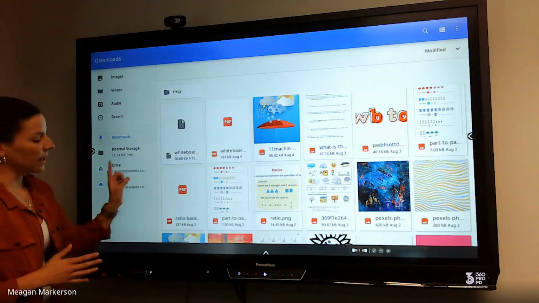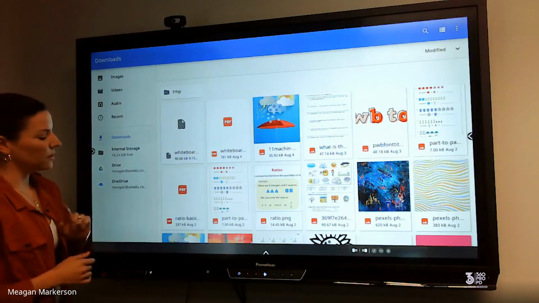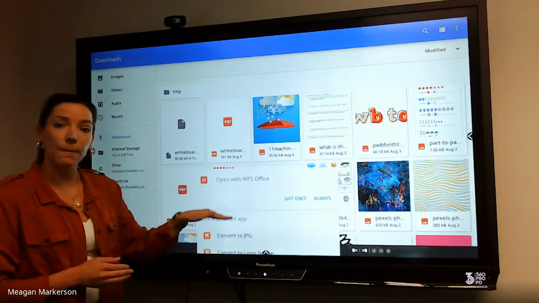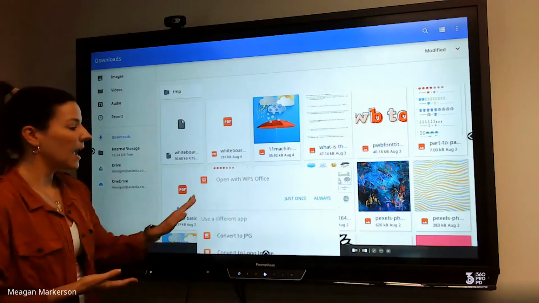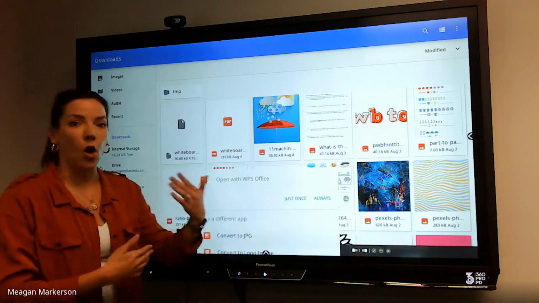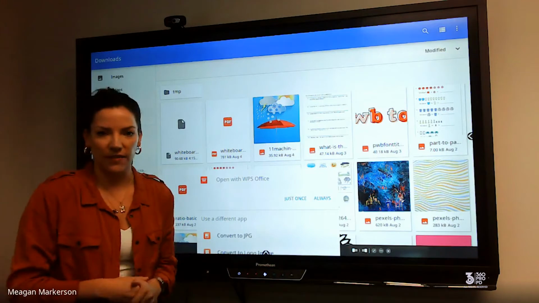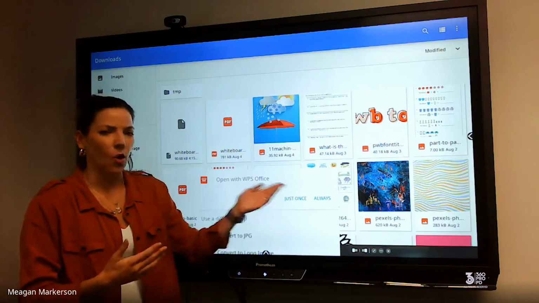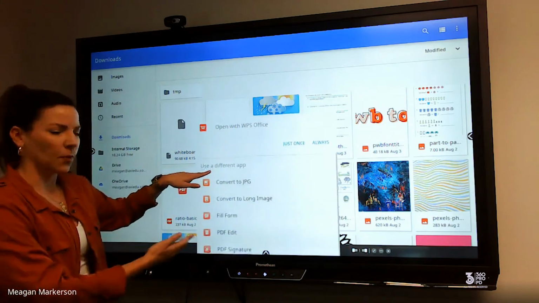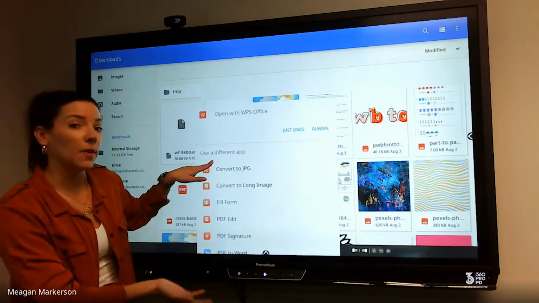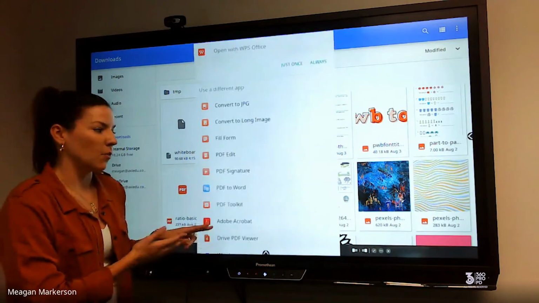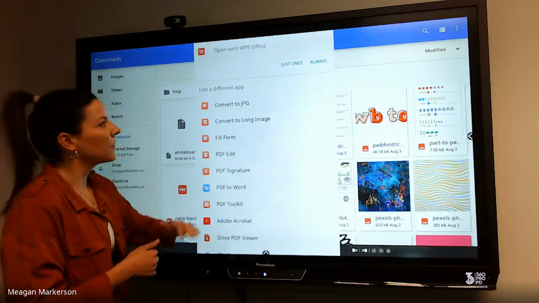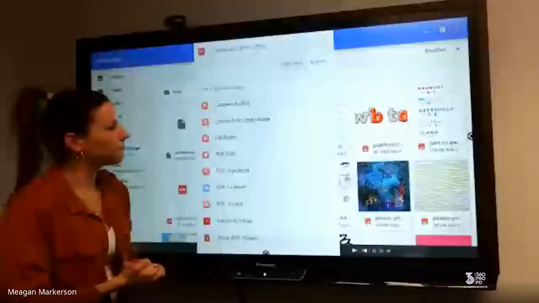So you can see here I have this PDF on ratios. So when I choose to open that, this little menu will pop up here at the bottom. I'm going to choose just once, but if you want to always use the WPS Office app for it to open, you can hit always. But notice I have a couple of different other ones that I can choose from to open that PDF. And that will just depend on what you've got downloaded on your panel. So let's go ahead and hit just once.